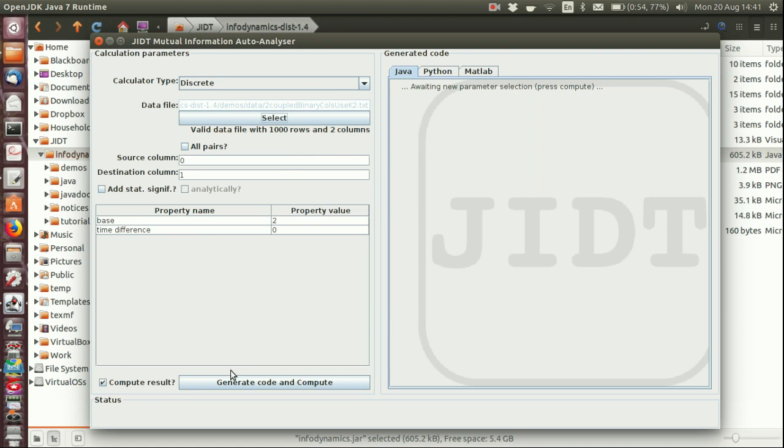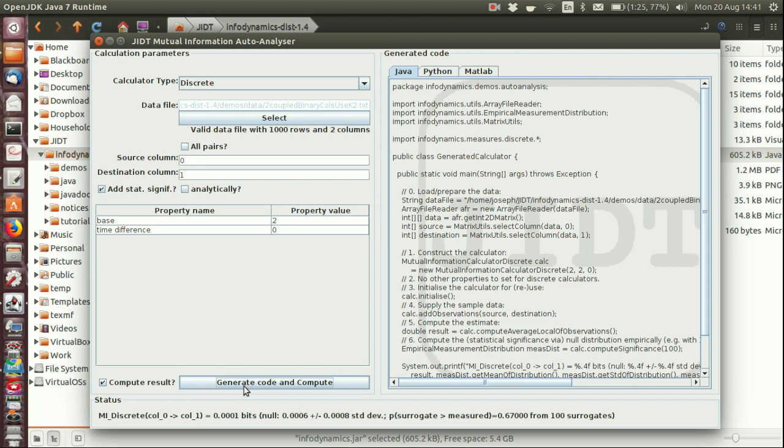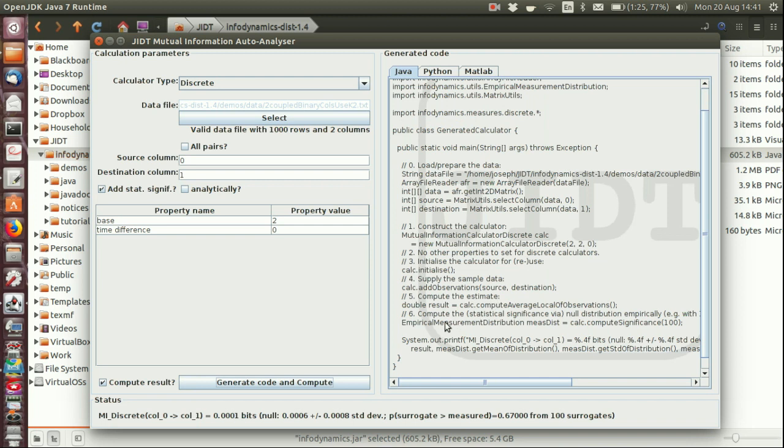Okay, if we ordinarily compute our result, we get the simple calculation here of 0.0001 bits, which looks like it's probably consistent with 0, given that we've only got 1,000 samples. But let's check that. Let's tick our box to add the statistical significance calculation. We'll generate our code again and compute, and now we see here more information on the null distribution and a p-value for our result. There are also some new lines of code here. Let's flick back to the slides to look at these in some more detail.